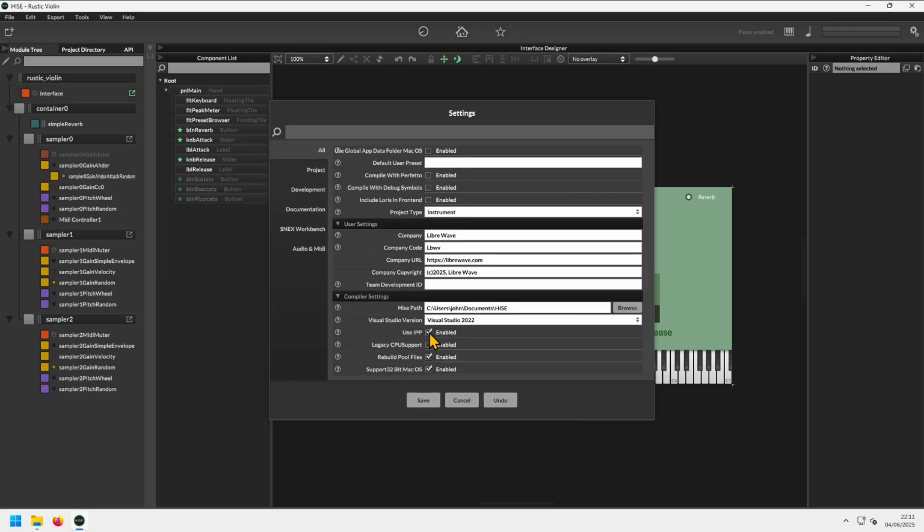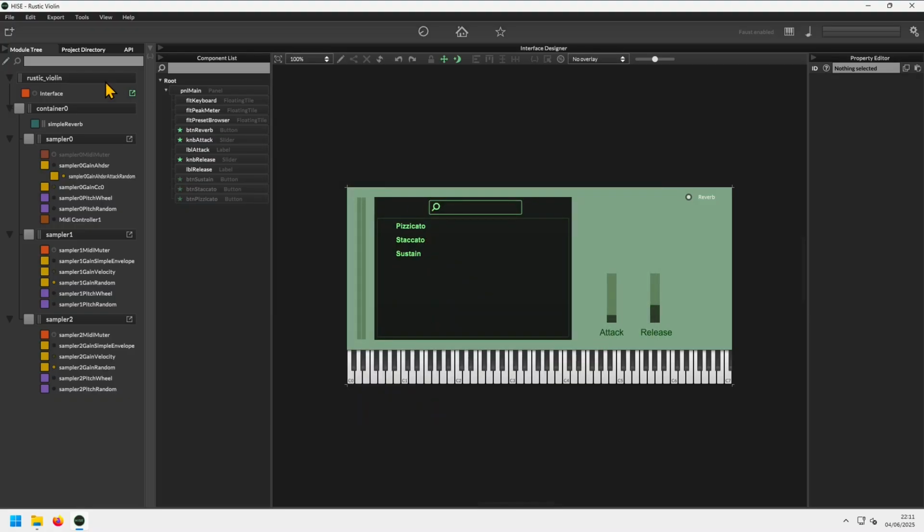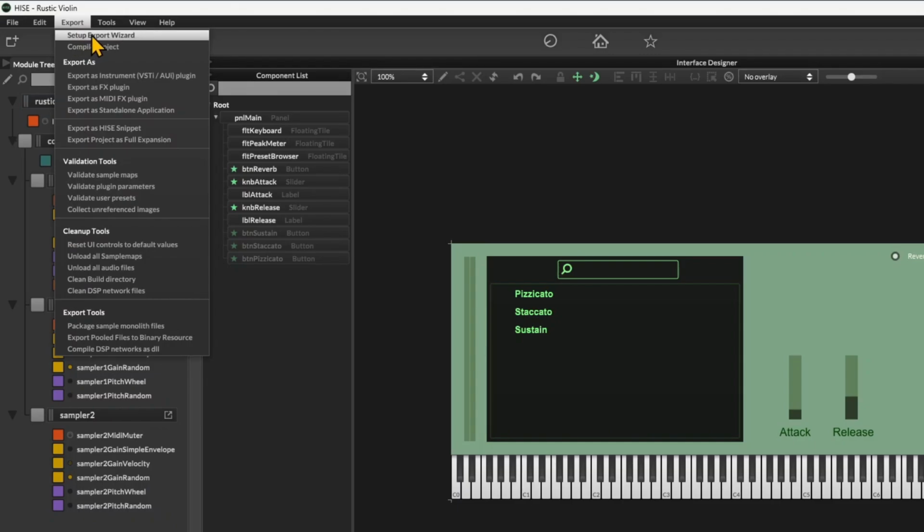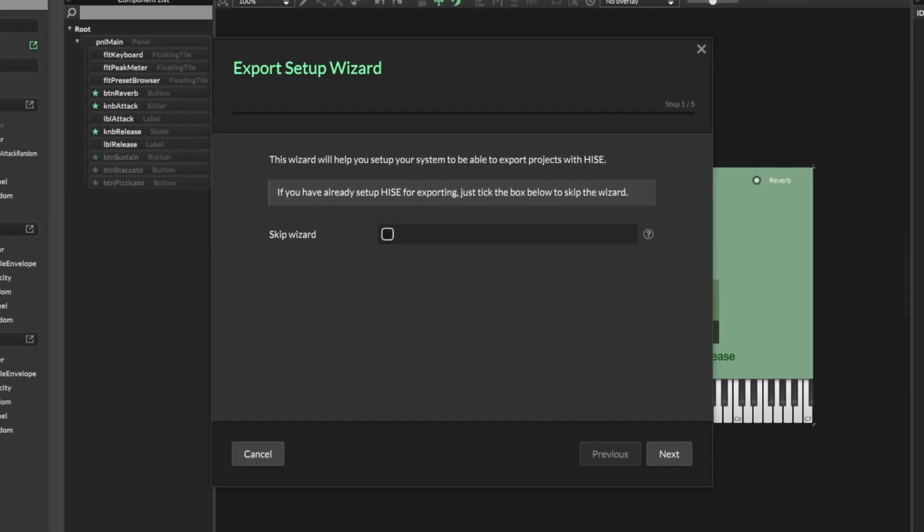And I'm going to uncheck this Use IPP box because I'm not using that. And I'm just going to make sure Visual Studio 2022 is selected here. We're going to the Export menu and we're going to select the Setup Export Wizard. So this is just going to run through some checks to make sure our system is set up and configured properly for exporting. Let's click Next.